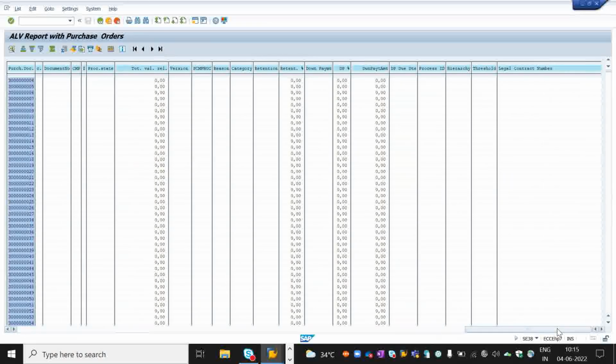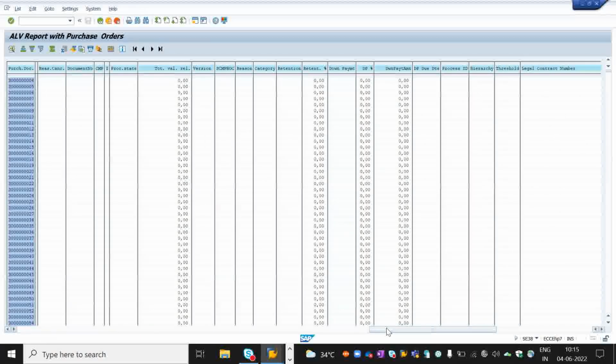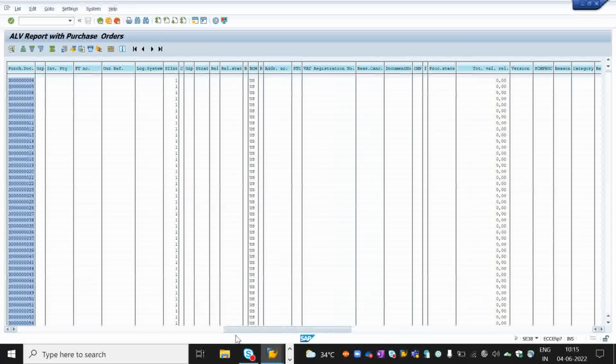Lines, horizontal lines, vertical lines. Writing this kind of output in a classical report is very difficult. The output will not go to the right side, we can't scroll. There we have restrictions in the output.